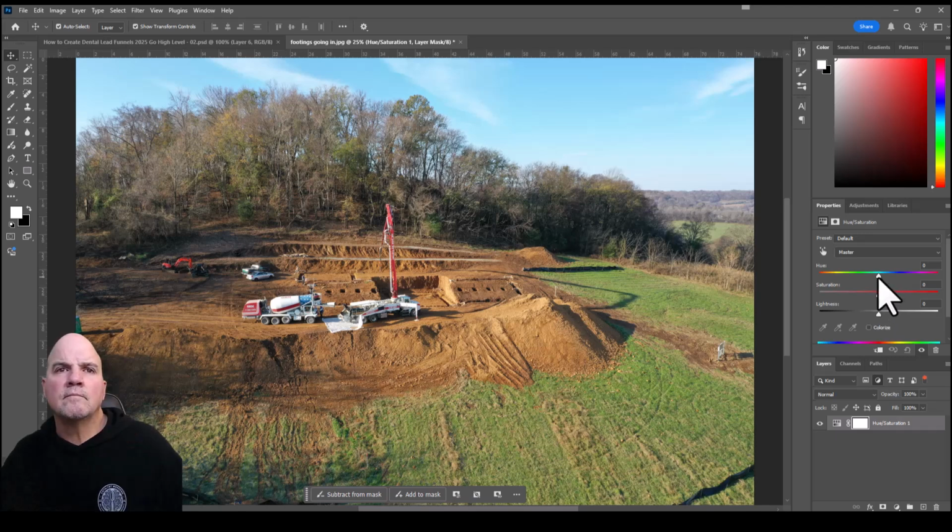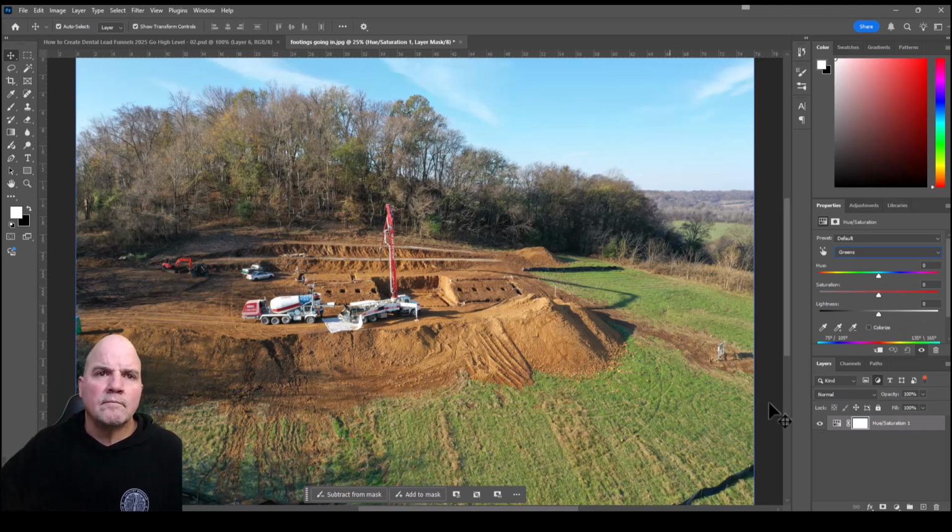Now in the hue/saturation properties panel, you will see a drop-down menu that says Master by default. Click on it and select the color greens from that drop-down. After doing this, a new set of controls will appear. Do you see the drop-down that says Master? Yes. Great. Now click on that drop-down and select greens from the list. Once you have selected greens, you will see a hue slider and a saturation slider below. Do you see the hue and saturation sliders after selecting greens? Yes.